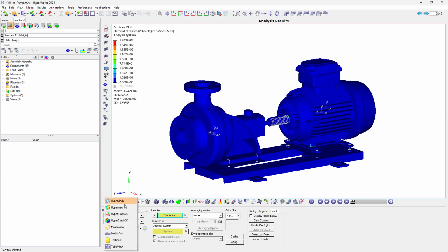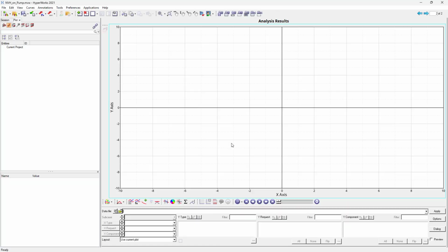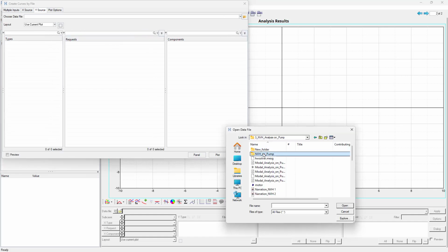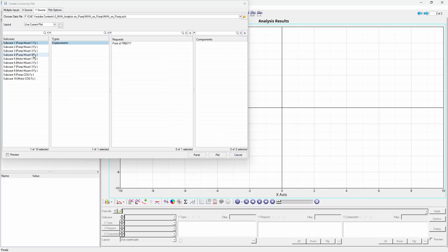So I'll switch to HyperGraph now because we need to plot the graphs, right? So how all the mounting locations are getting impacted. For that, I would like to go to the file location. So I need to extract this PCH curve. You could see these are all the subcases 1 to 10. So I would like to extract the displacement. This is the point which I'm calling for the displacement, and I would like to have along Y translation.